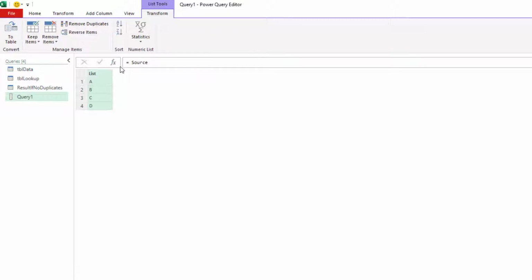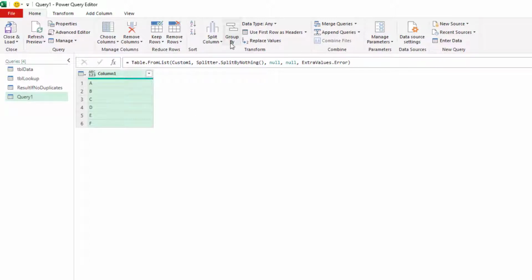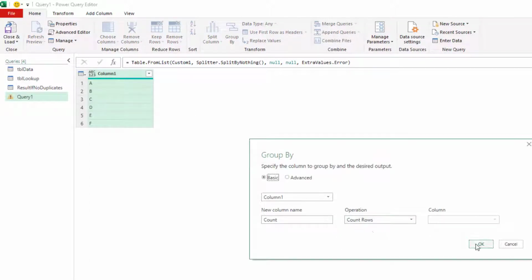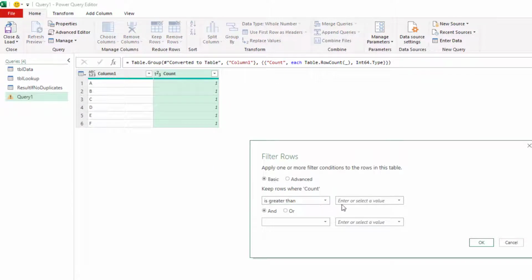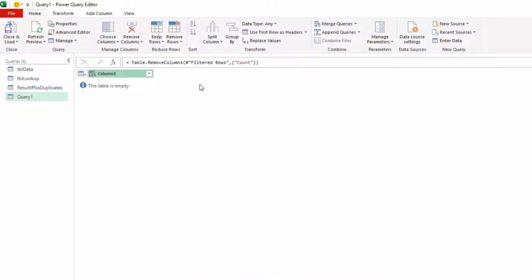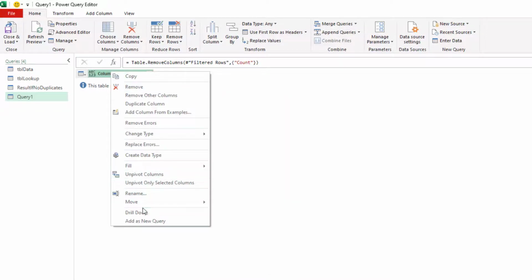Now I'll do the same thing for table lookup, but not List.Distinct, so table lookup and then item. So that is this one. I'll convert this into a table. I'll just group by count rows, and that's fine. And then I'll do this filtering, number filter greater than 1. I'll get rid of this row and I'll keep this row, so drill it down.